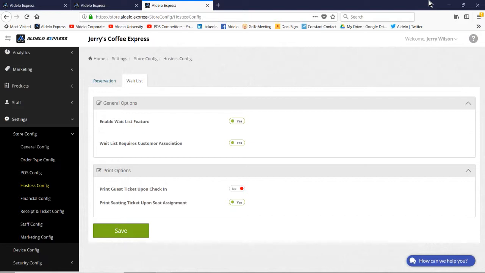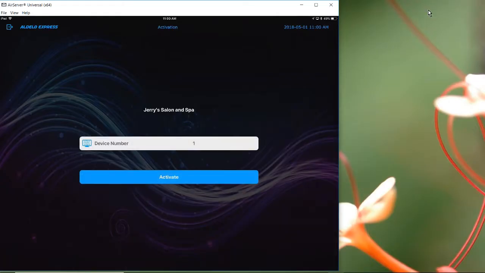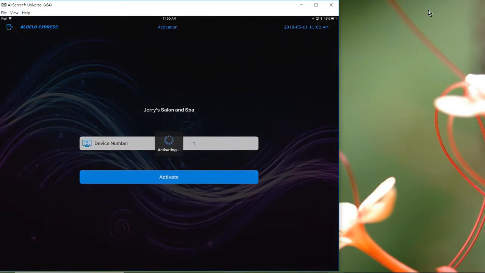I'm going to bring up my database for my salon and spa. This is the one I have it set up for.